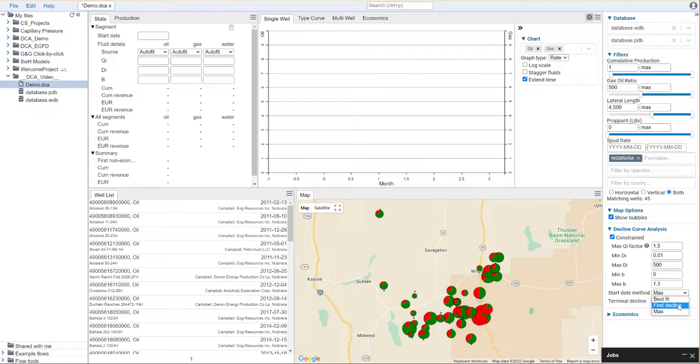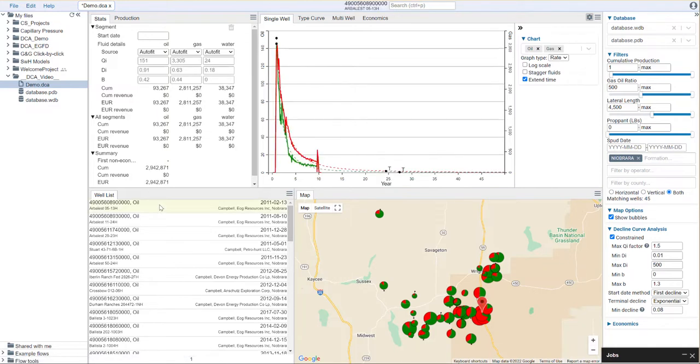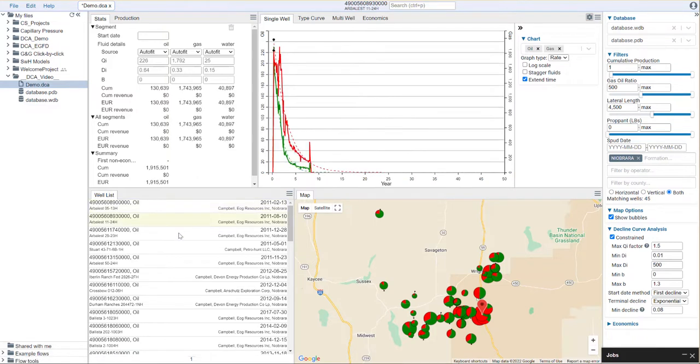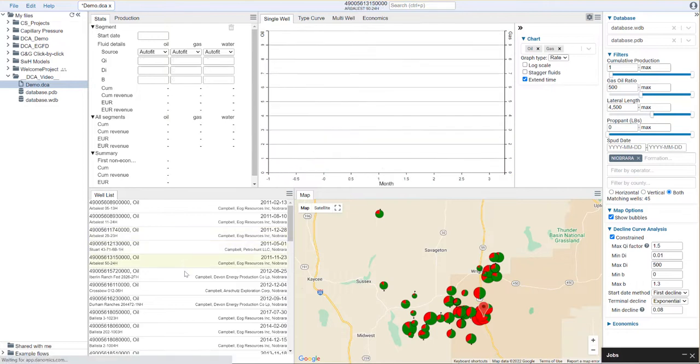But I'm going to choose first decline here, and for terminal decline, I'm going to set that at an exponential, and I'm going to require at least a minimum annual decline of 8%. So once I've done that, I'm ready to start my decline curve analysis. And everything here is fully automated. So you'll notice that all our wells already have a complete decline history performed on them.